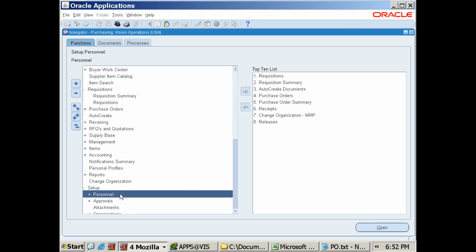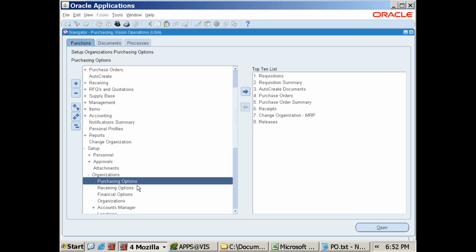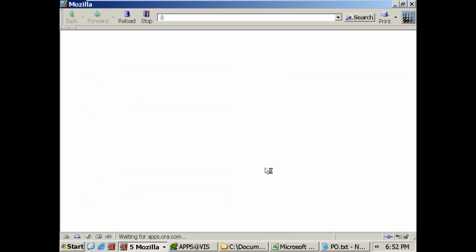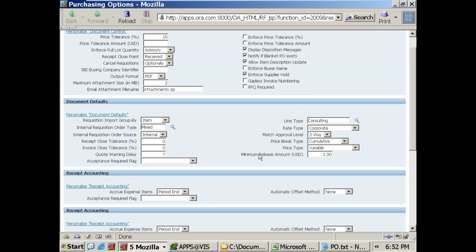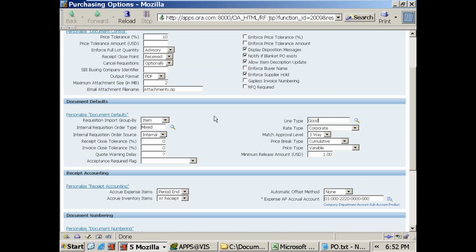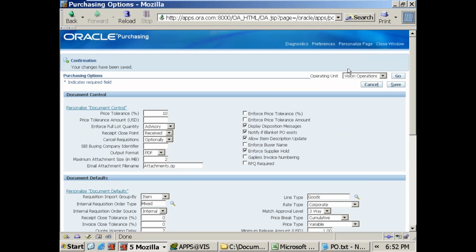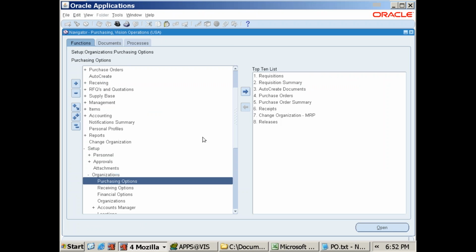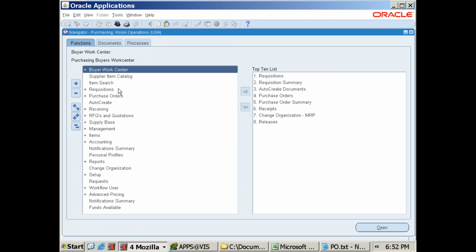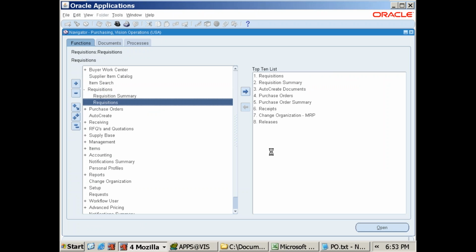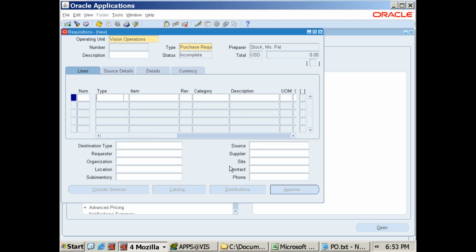Let's go to setup, organizations, purchasing options, goods. Save. Now as usual we'll get goods. Open requisition page. See goods.